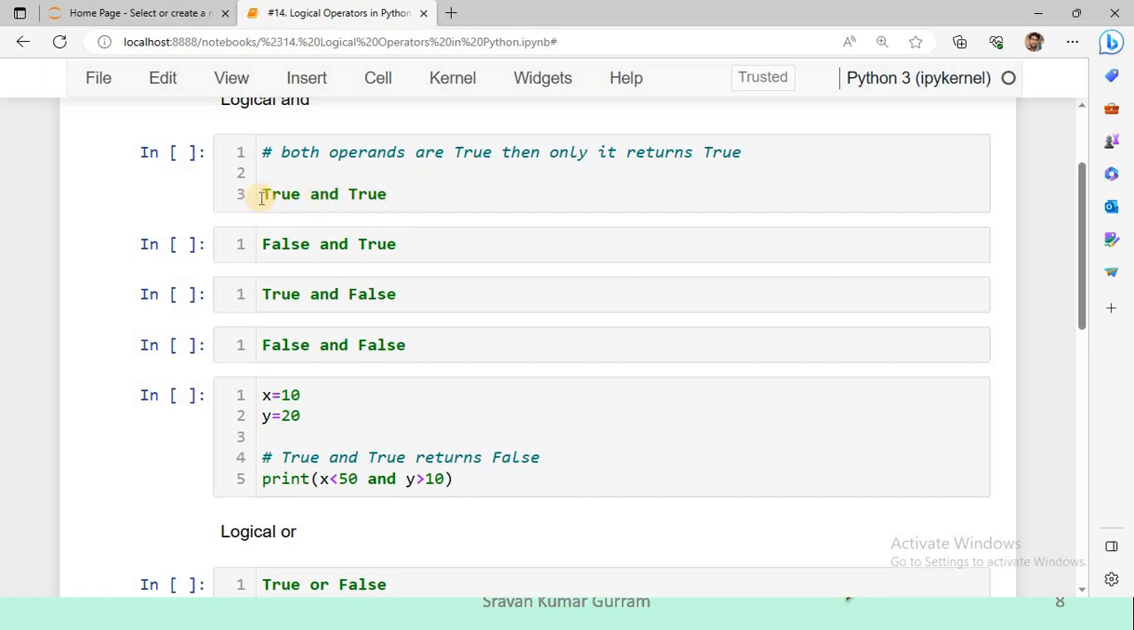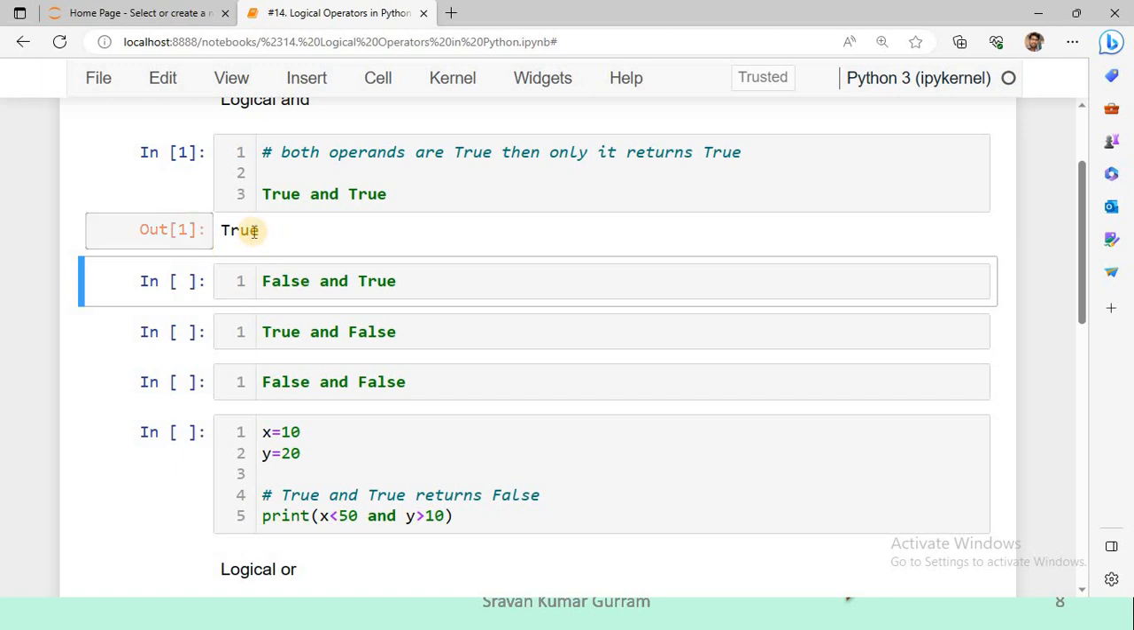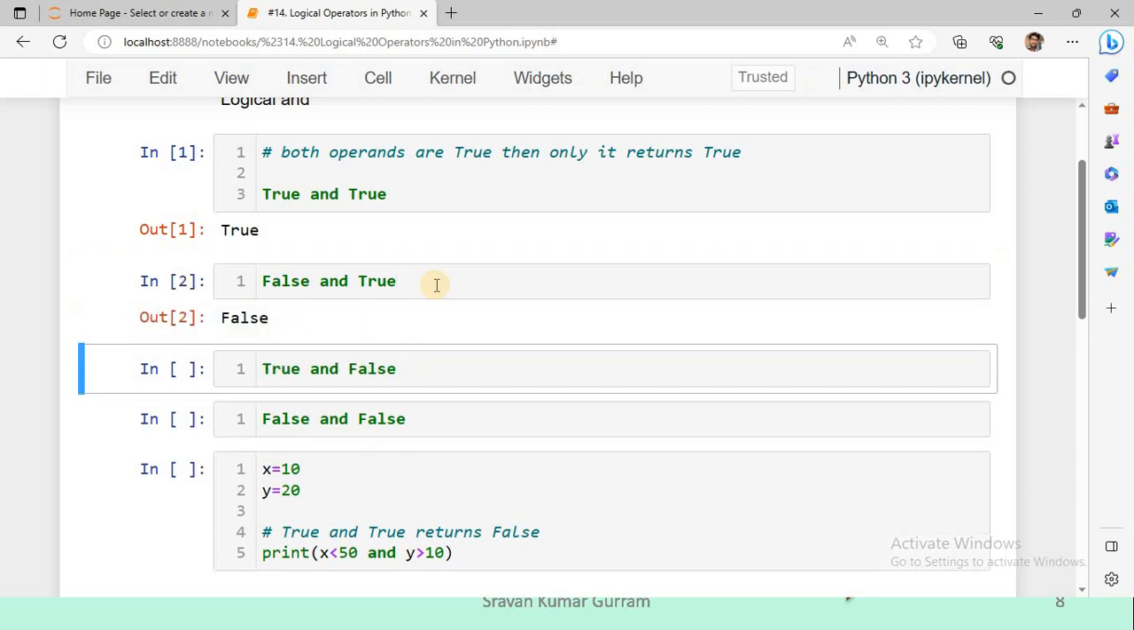So in this case, observe, I am taking true and true. Those are combined with logical and. Run it. See, the output is true. So true and true becomes true. Then let us check false and true. The output is false. So as we discussed, whenever two values are true, then only the output becomes true. In all the remaining cases, the output becomes false.